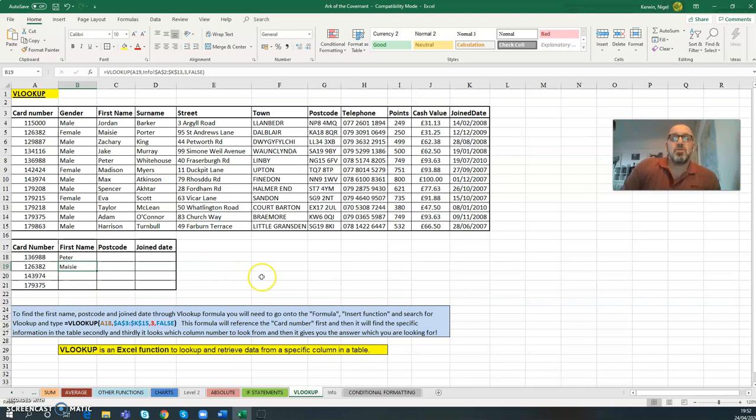But no, right, enjoy VLookups. I look forward to seeing some work from you. And the last thing we're going to do, and that will cover everything to do with Excel for level 1 and level 2 for the Pearson and City and Guilds exams. Next one we're going to look at is conditional formatting.